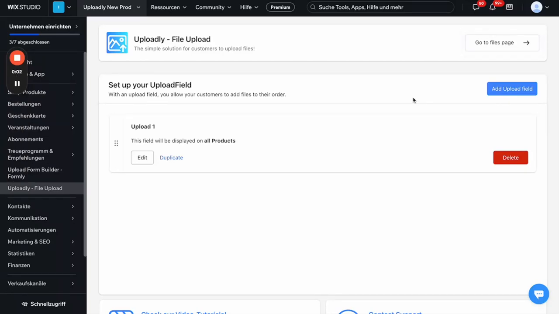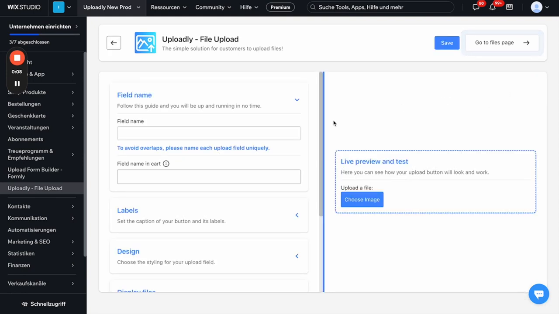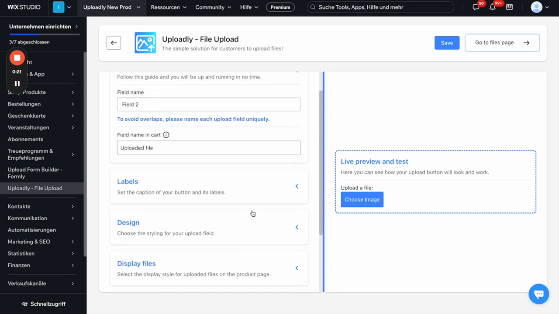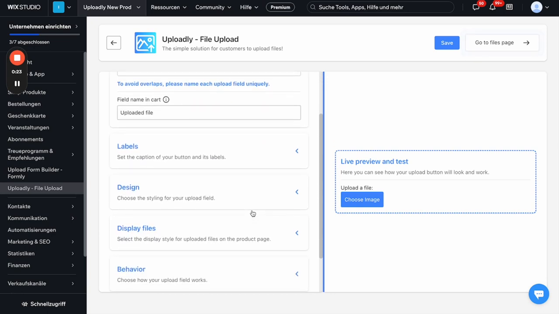So in this video, we will take a look at the settings we have for a new upload field we will create. So I will just click add upload field and I will call my field number 2. In the card, the name, it can be uploaded file. And now we can take a look at the settings we can do.